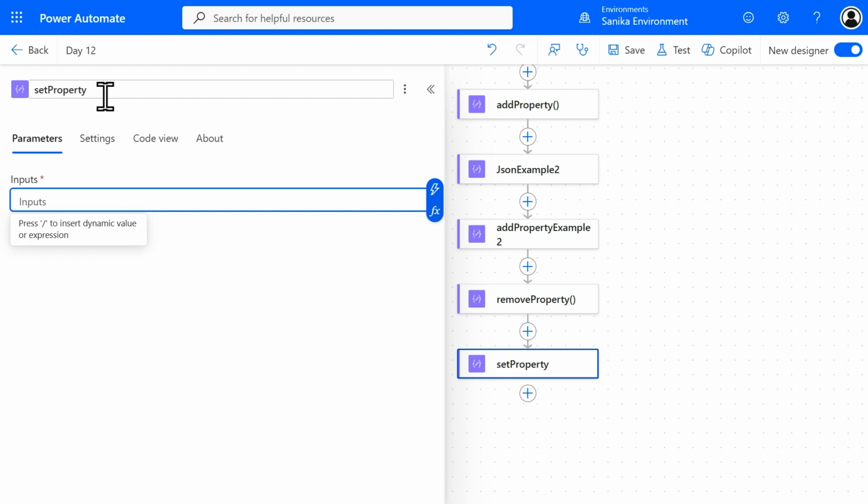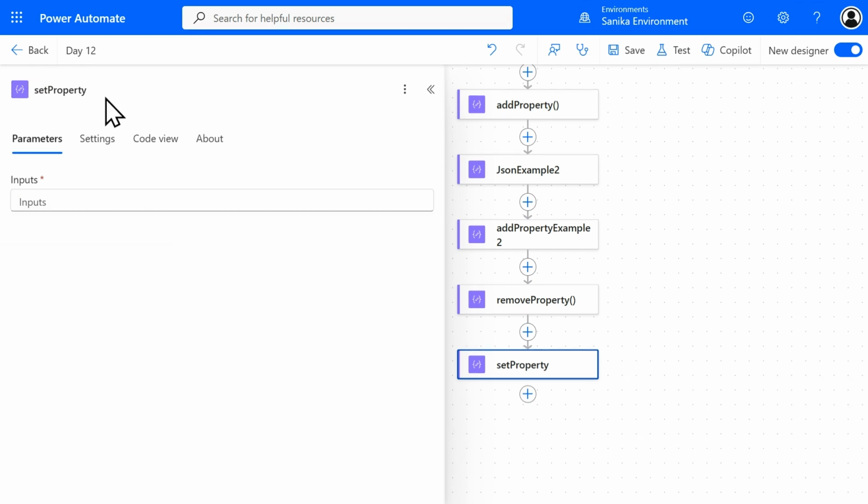So what does the set property function basically do? Set property also works similar to add property. It is also used to add or update a property in a JSON object. Add property only adds a new property, but set property will override the property if it already exists. Okay, so let's see an example.